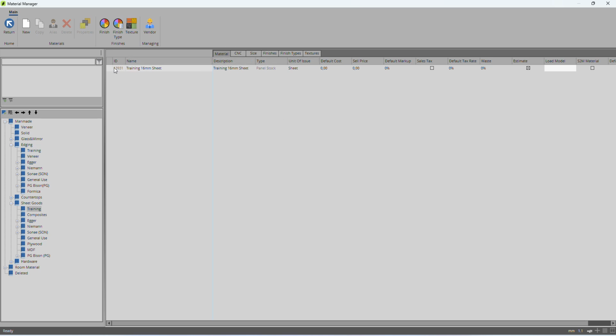Now to go through the tabs. Under material, you'll see it has an ID. The ID number you will never be able to change. That's what Cabinet Vision uses to recognize the material. Mine is 13931. Every time you create a new material, no matter in what folder it is, what material it is, it'll get the next ID. So if I now go and create a runner material, it'll get assigned 13932.